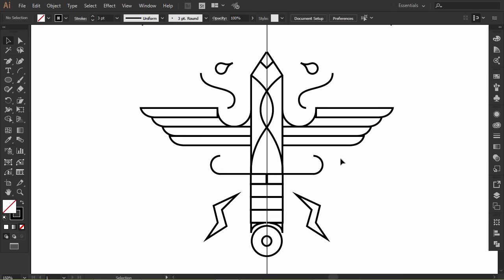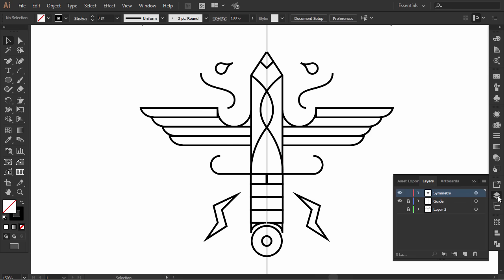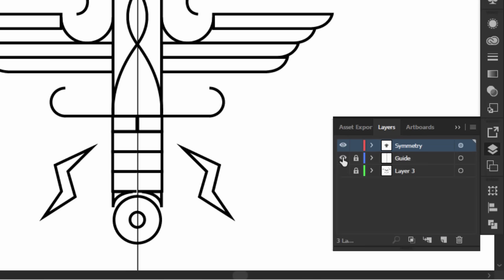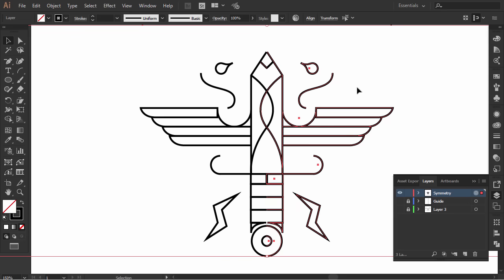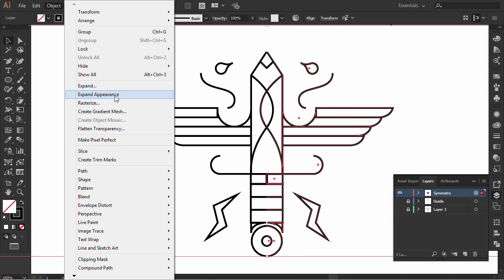Okay, this is the final illustration, but you can't select anything from the left side. What you need to do is to select the symmetry layer, then go to Object, and click on Expand Appearance.